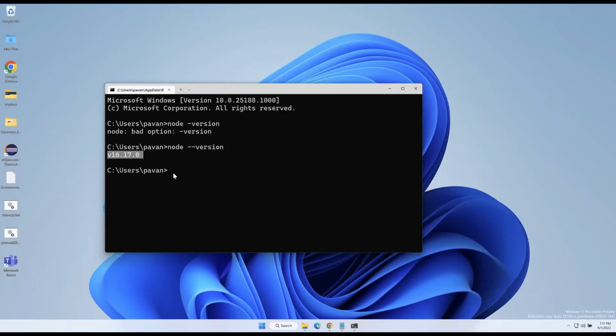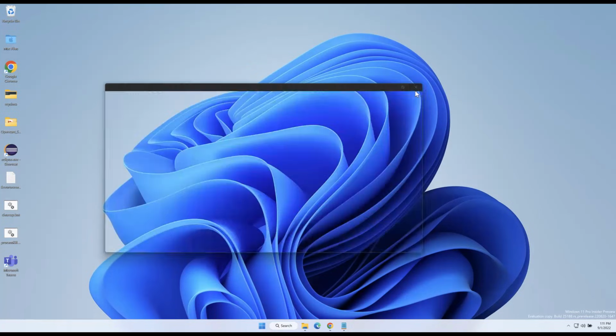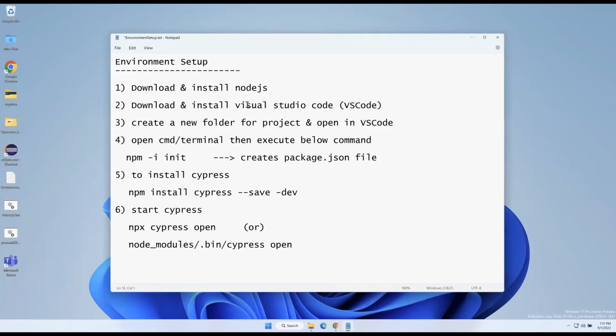Just now I have installed 16.17.0. And along with this node, we will also get npm. If you want to check the version, you can say npm -version. This command will give you the current version of npm, which is installed along with Node.js. And this is the first prerequisite. Okay, so node is installed and npm is also installed along with node. So with this, the first step is completed. Download and installation of Node.js is done.